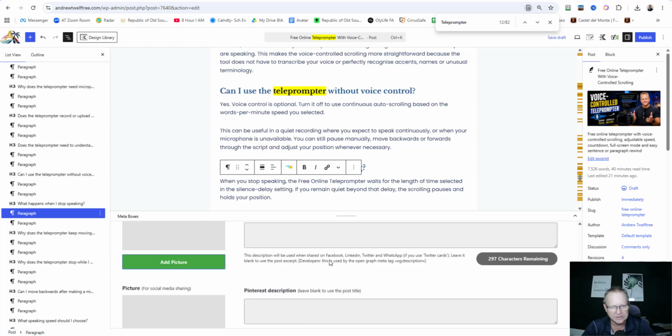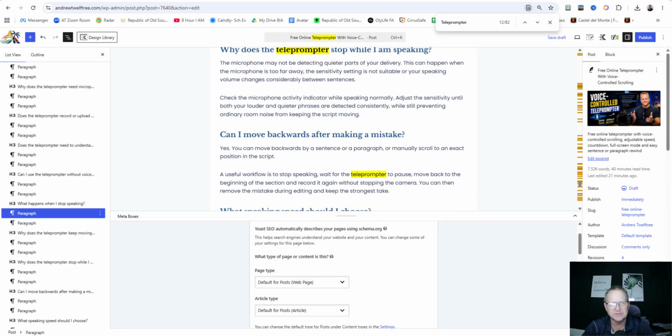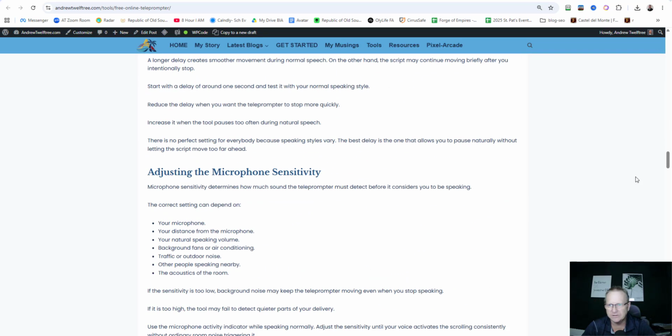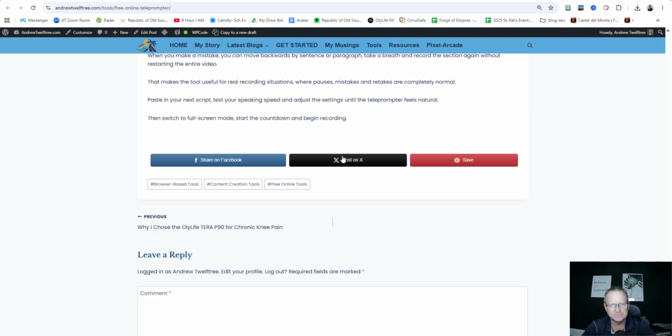Okay, and I don't bother about, I don't know what that one is. It might be the share buttons on the bottom of the post. Like if we go down here, that might be for these ones.